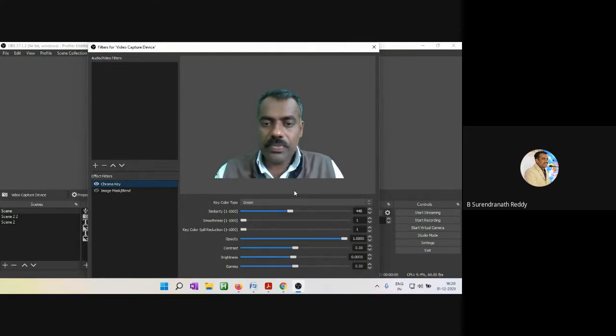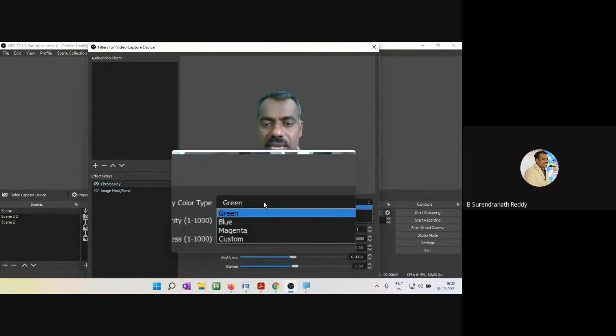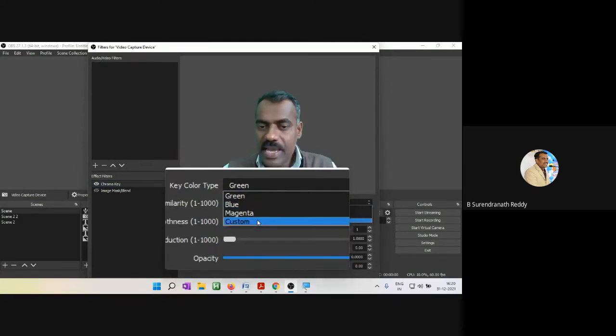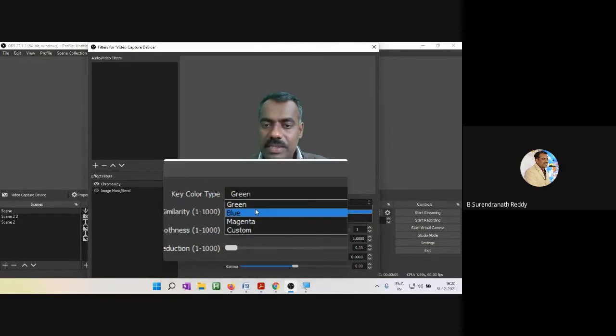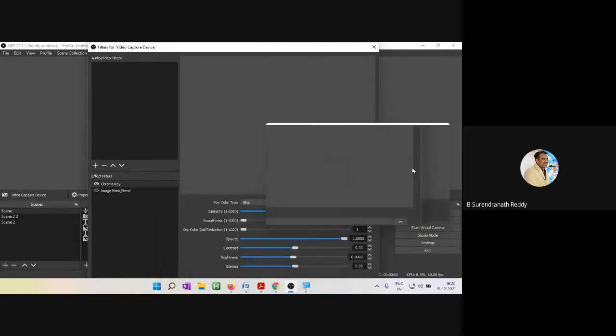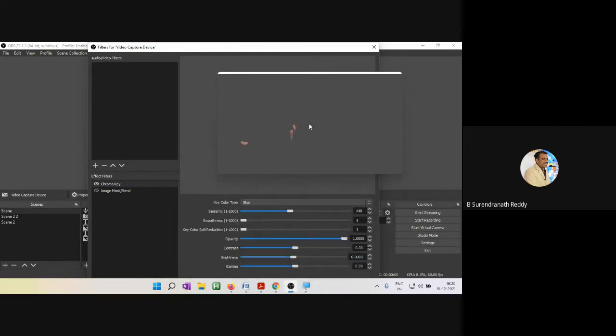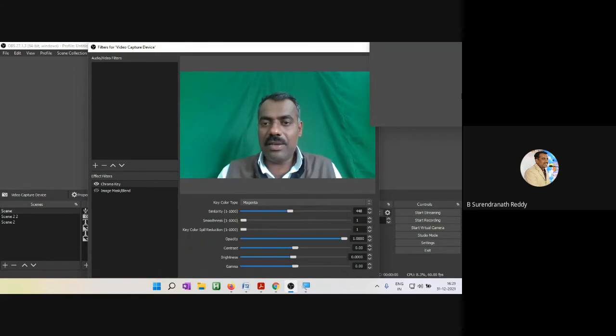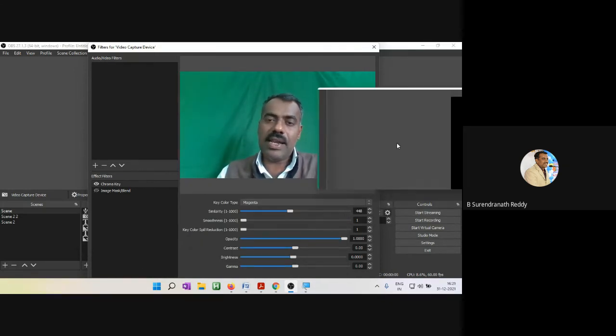If you see, there is a key color type. If you select this, green, blue, magenta, these three are there, and there is also custom. Suppose I select blue, and if the backside is blue, then it will come. Otherwise, see, it is not coming properly, because the background is not actually blue. If I select magenta, again there will be a problem. It doesn't identify at all.